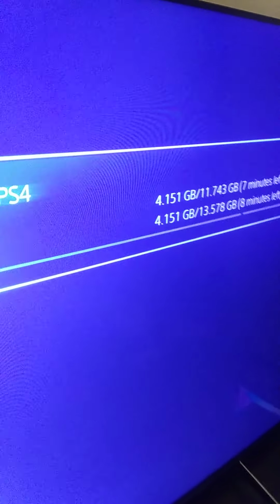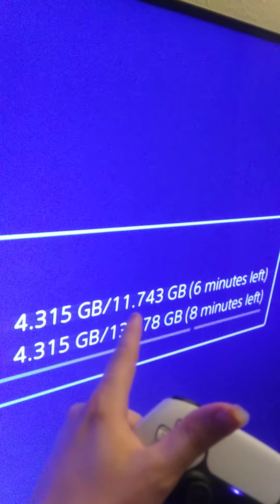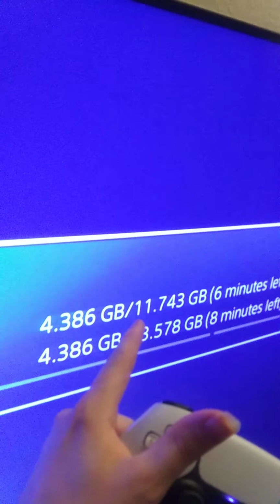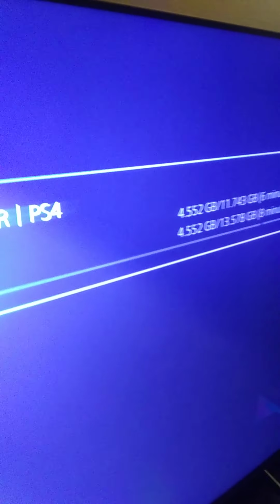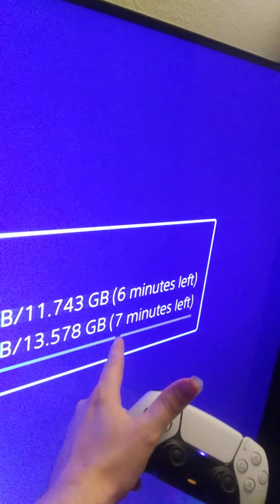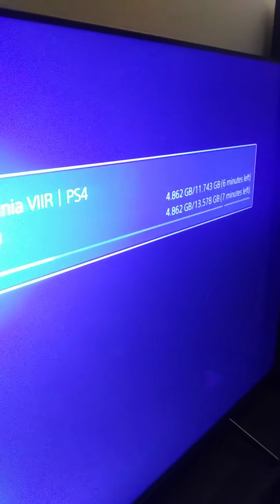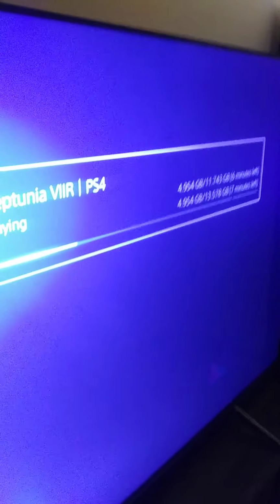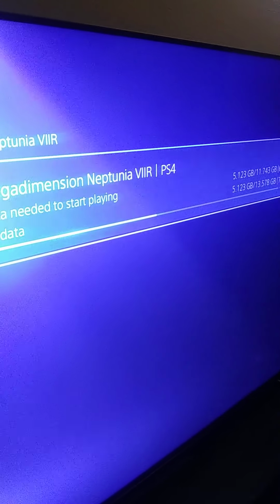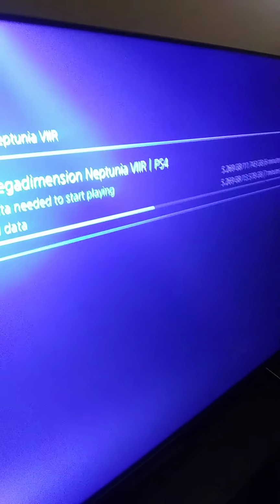So once that bar gets up to here, this top one should say 11.743 out of 11.743. We'll wait until it gets here, and then once it starts going on to this next line, I'm going to go back to the information menu and show you that it still says it's installing there too. So that means the information menu does show all the data being installed for the game. So yeah, we'll just wait for that bar.